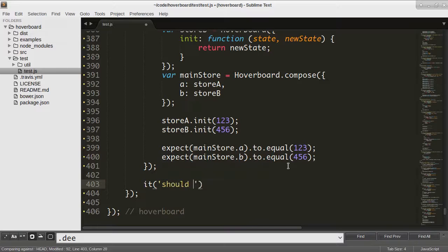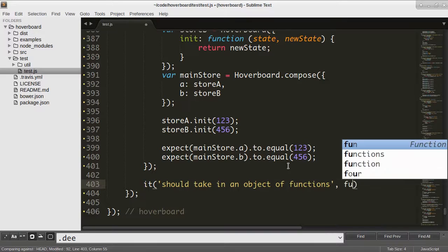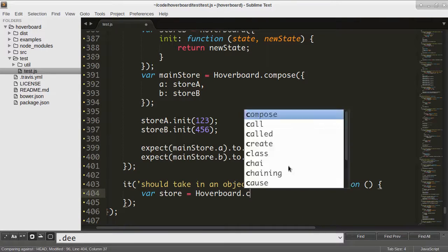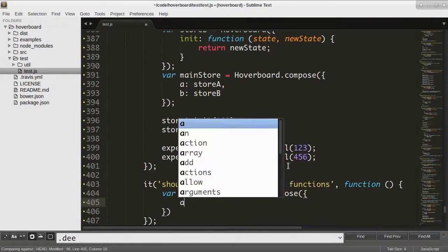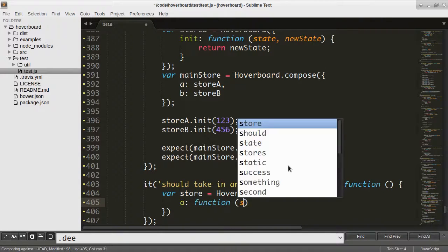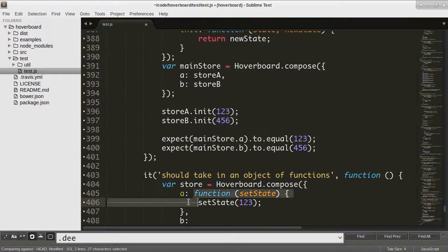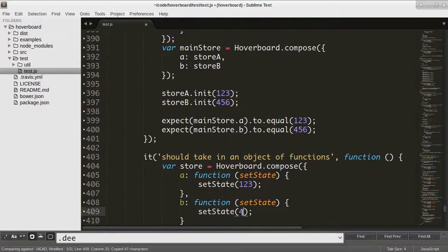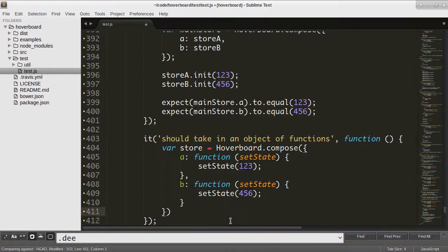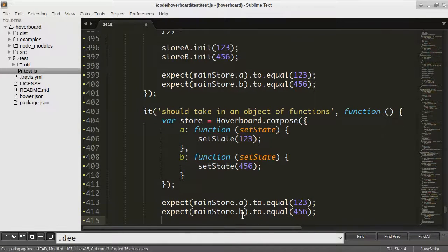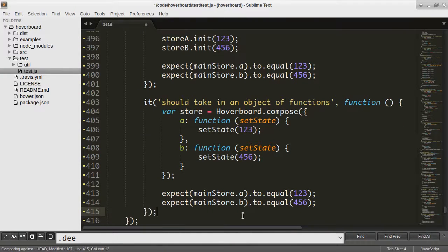Okay, it should take in an object of functions. So in that case, I want my store to be, let's say, A, take in a function with set state, and then set state to 1, 2, 3. And you'll never guess what's next. 4, 5, 6. So then I'll just copy these results because it'll be the same result. Okay. So what other case?